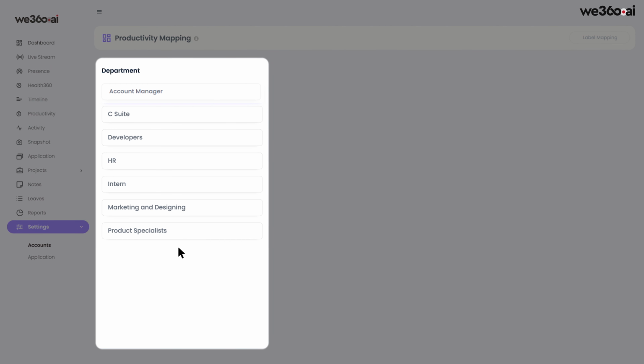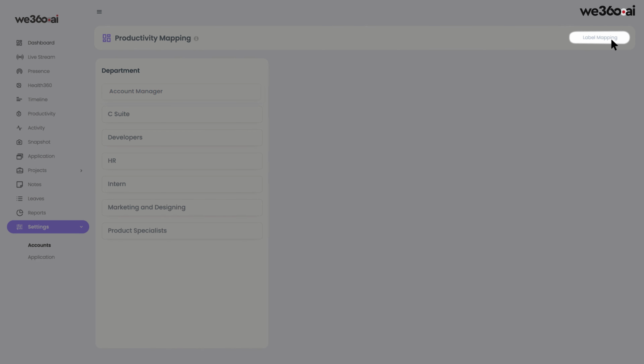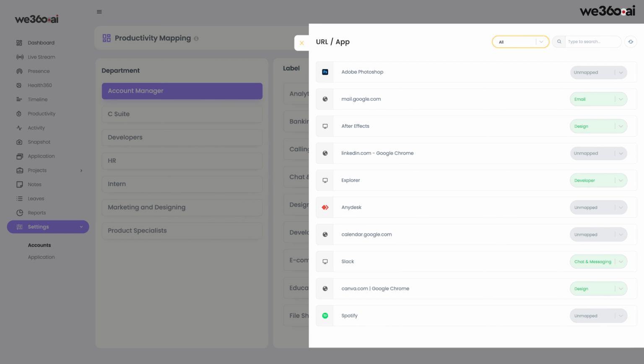Here you will see a list of departments on the left side of the screen. On the top right, you will see Label Mapping. Here you can map different URLs and application-based labels pre-created in the application. All the links and apps found here are those entries which have been visited at least once from your organization.